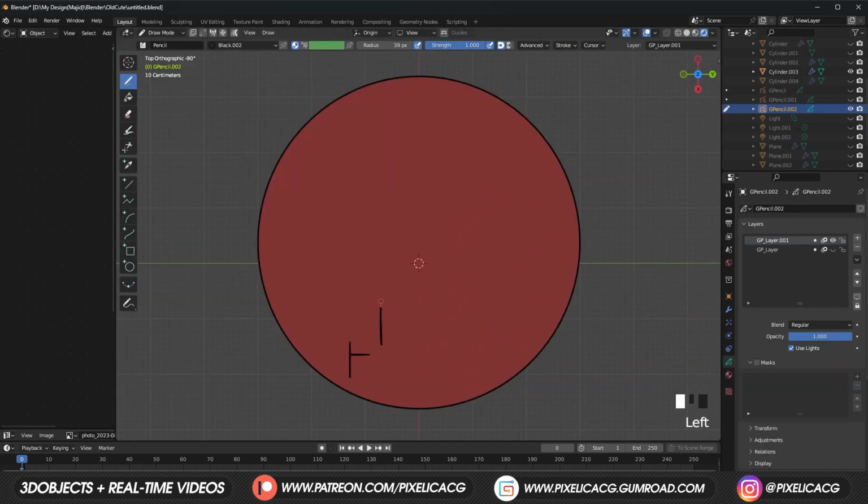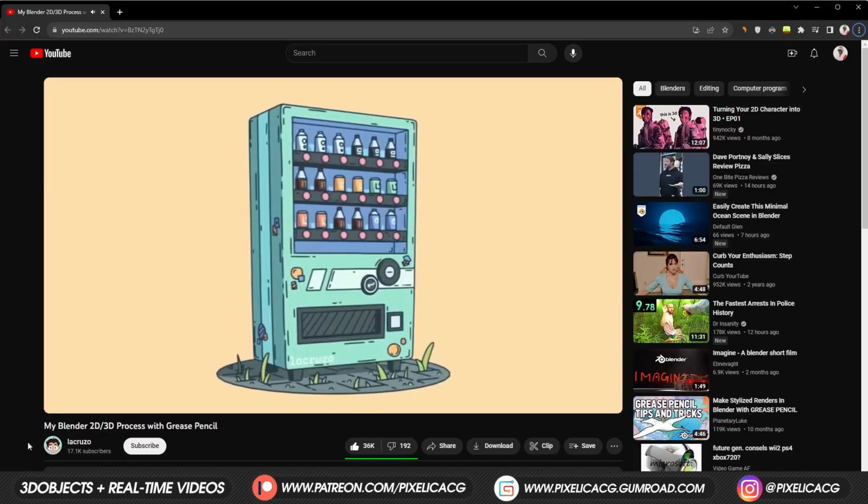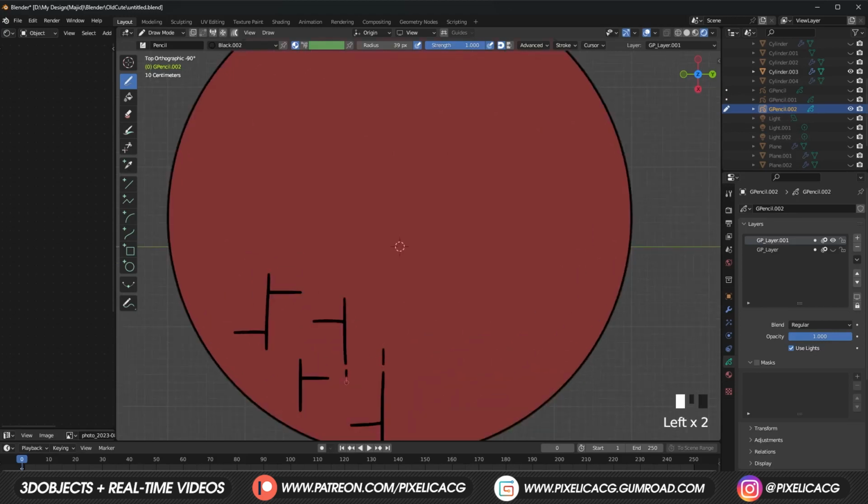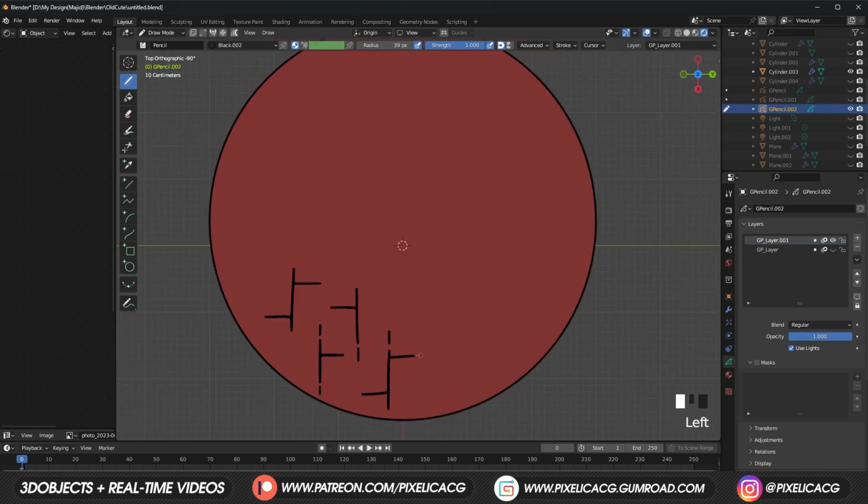Now let's add some textures. I want to make it look more like a stylized tile flooring, so I use this great tutorial as the reference to manually add the tiles one by hand using draw brush. I break the line here and there to randomize the effect and make it look more stylized.